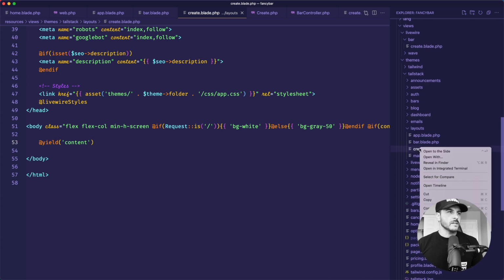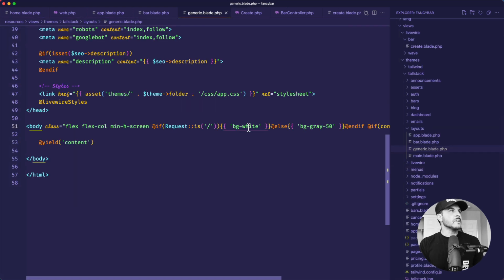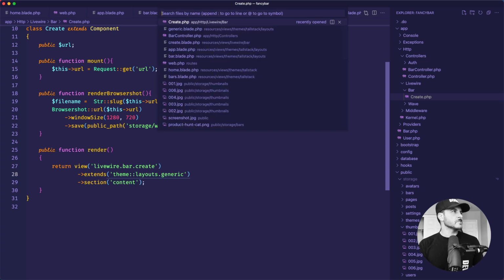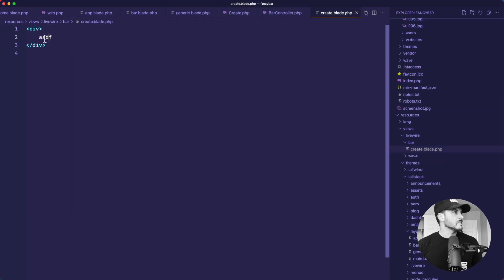Instead of that just being create, I think I'm just going to call this generic, because it really is just a generic layout that doesn't have anything in it. And it's just going to have Tailwind and then the Livewire styles and scripts. So it's really just a generic layout. So rename to generic.blade.php. And let's go back to create, and we need to say that we want this theme layouts to be generic. So now I can just search for create.blade.php, and that's the only one there.